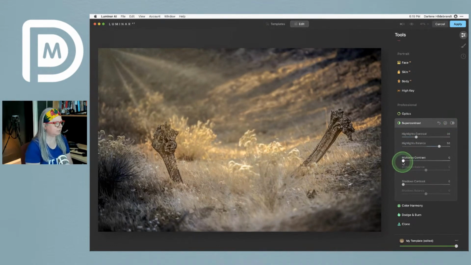And then I want to add a little bit more contrast into the midtones, which should affect my logs nicely. And in this case, I think I want to lighten a little bit. Not quite so much.